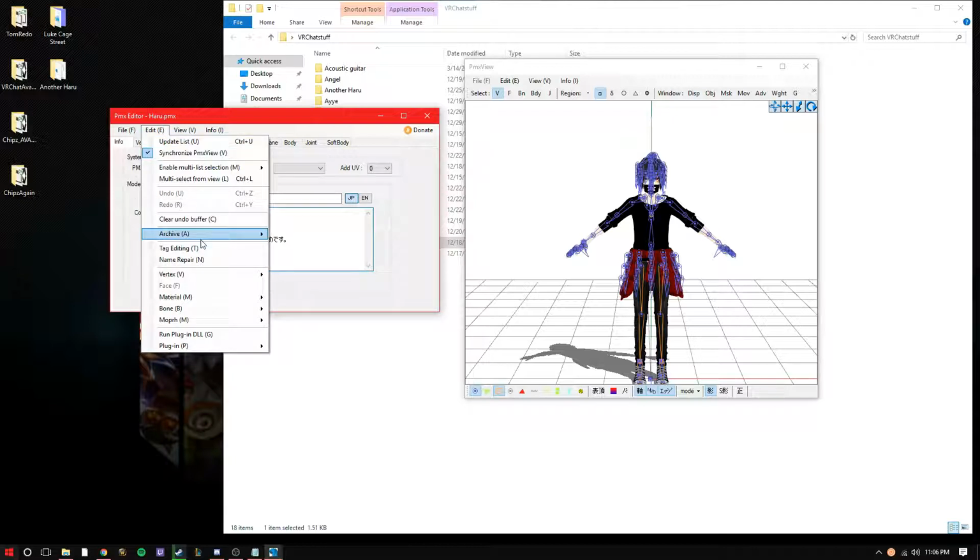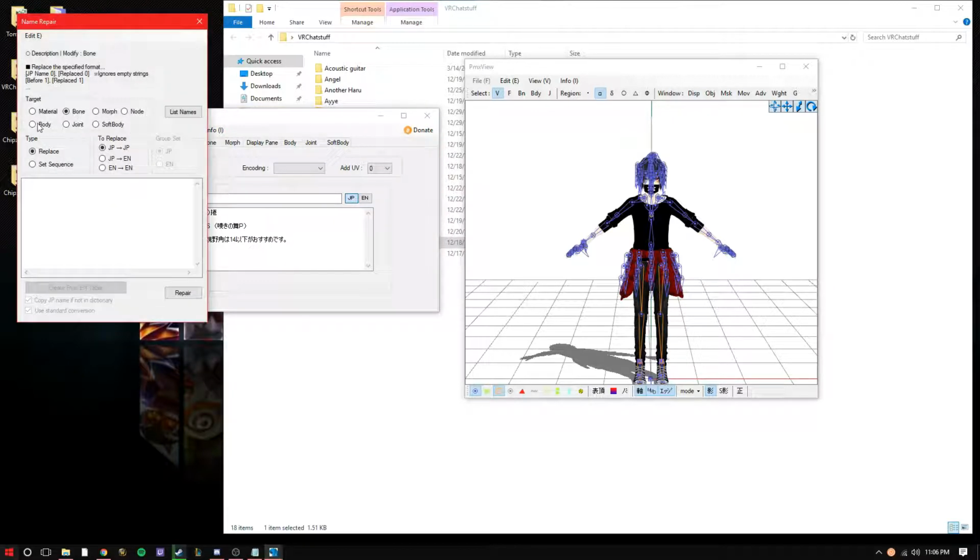You need to go to Edit, and you go to Name Repair. And what you're going to do is you're going to go to each one for the material, bone, and morph, and you're going to change the names of them. So what you want to do is you want to select the first one, material. Make sure you hit set sequence. All right, you don't want to replace, you want to set sequence, then you list names. List names, and all the names of, I guess, the parts of your avatar are going to show up here.